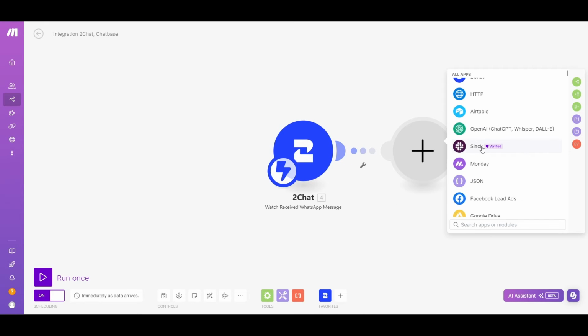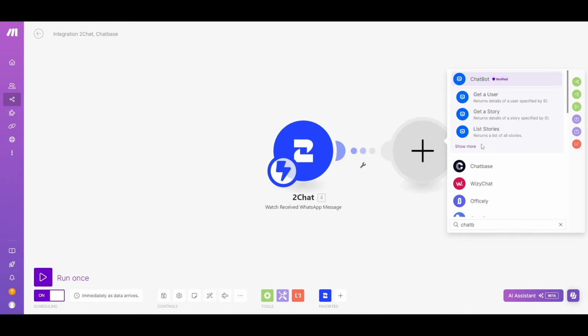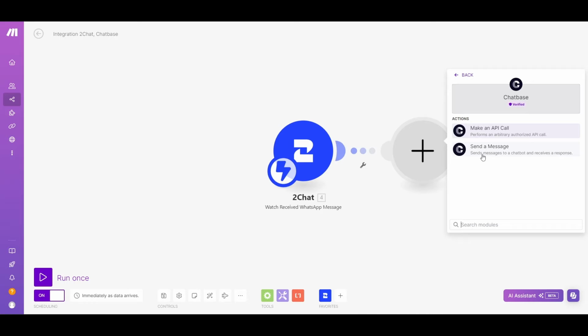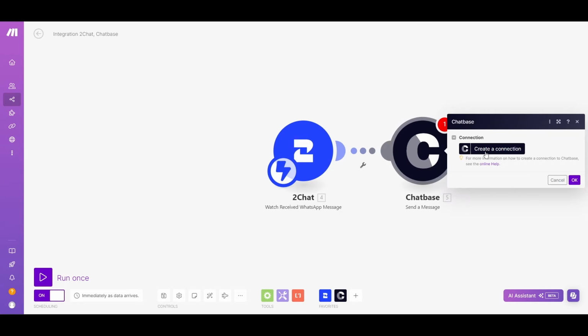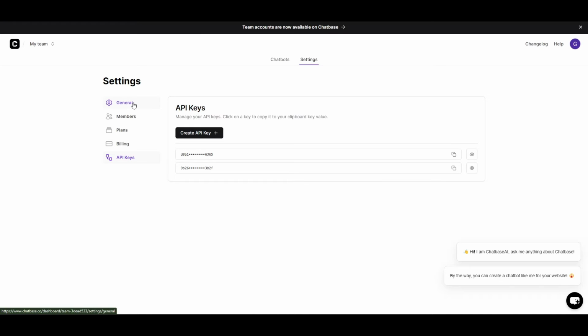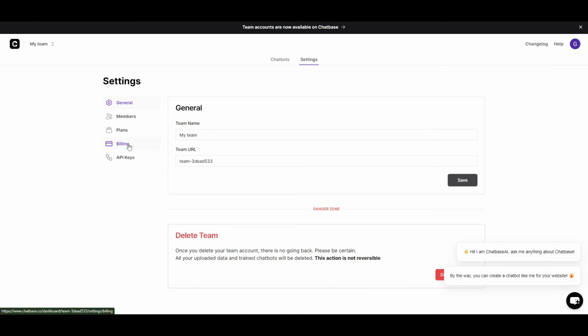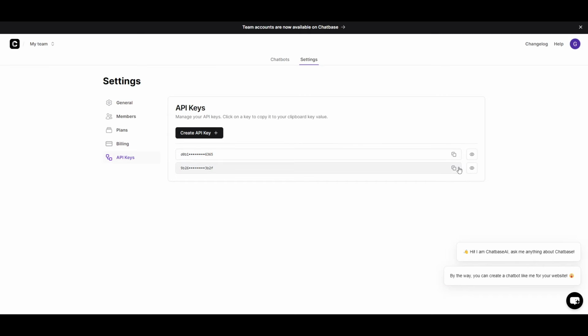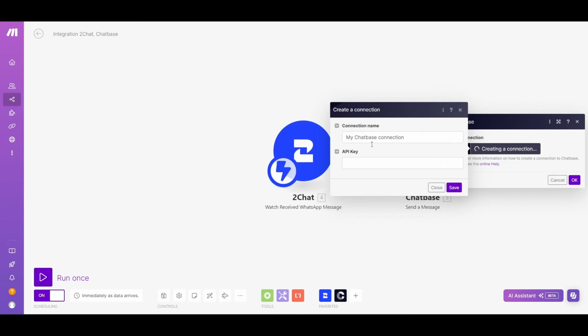Now we will connect our Chatbase chatbot. Select the Send a Message action. Click on Create a Connection. Now we must return to our Chatbase API section and copy the desired API key. Paste it, name your connection, and click on Save.